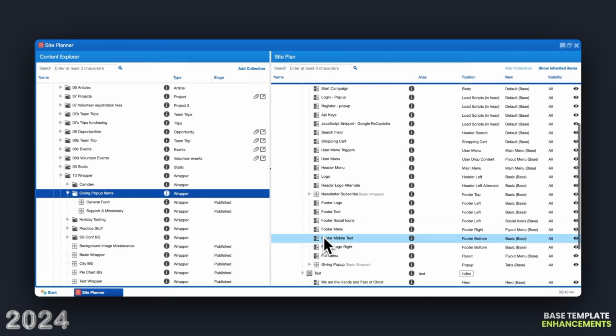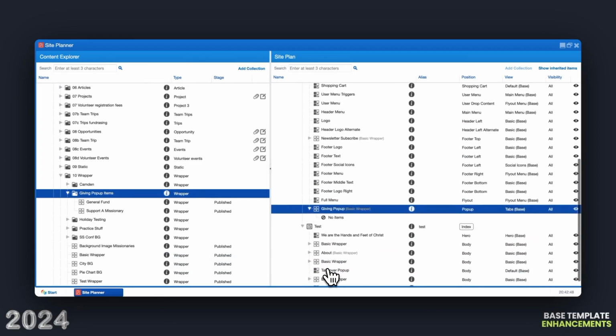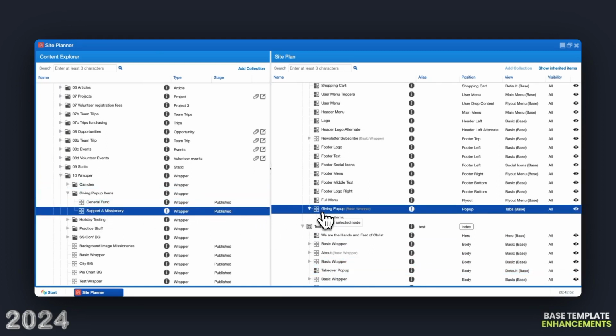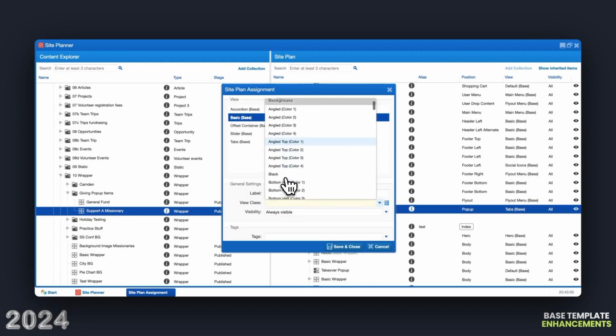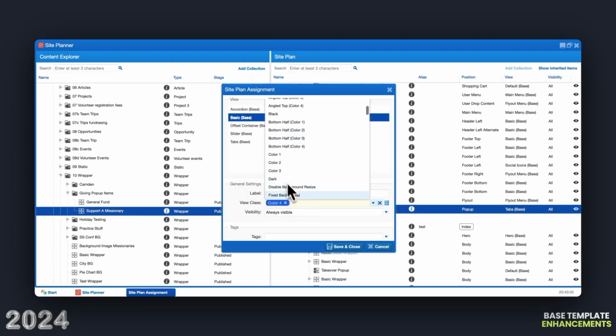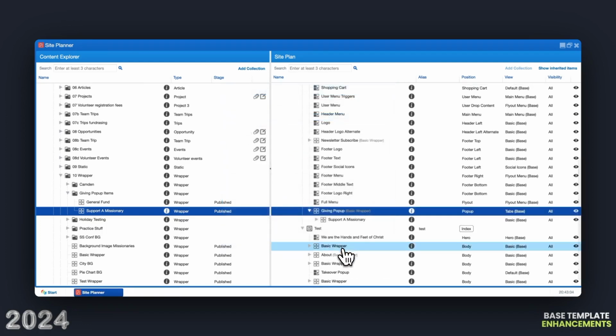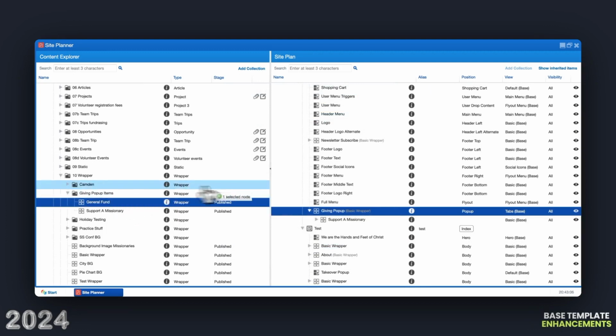Next, what we're going to do is publish both of these wrappers into that main Giving pop-up wrapper that we already published. So I'm going to grab Support a Missionary and select Basic. And then we're going to choose a background color for this specific tab group. So let's go ahead and select color 4, save and close, and then we're going to do the same thing with the general fund.